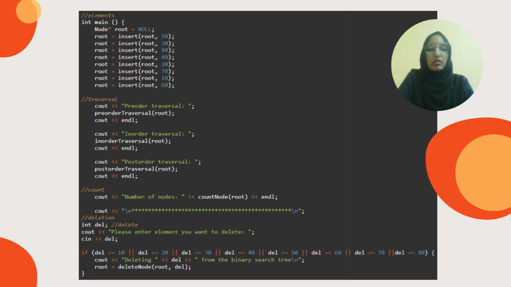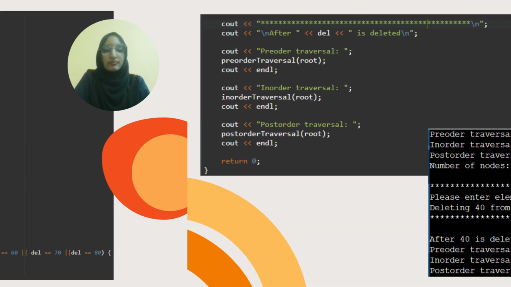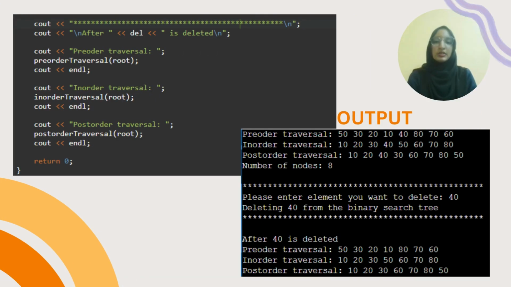After that, we will do the deletion by creating a new variable, which is integer del, and it will compare del equals 10 or 20 all the way to 80. Now, if one of those numbers that we input is in this if comparison, it will delete the number from there. Now, lastly, we'll be seeing the output after we have deleted the number. So here we will see the pre-order, in-order, and post-order after the deletion.